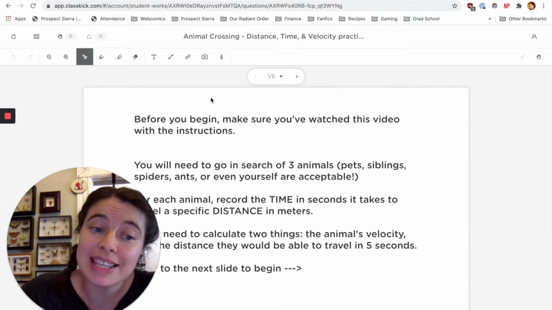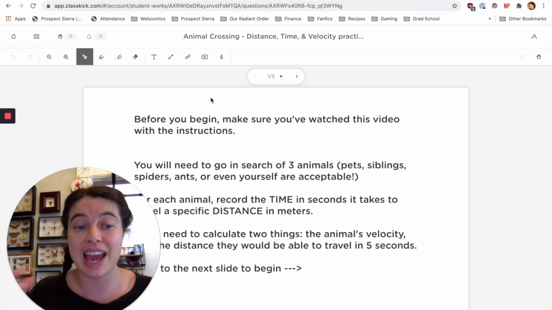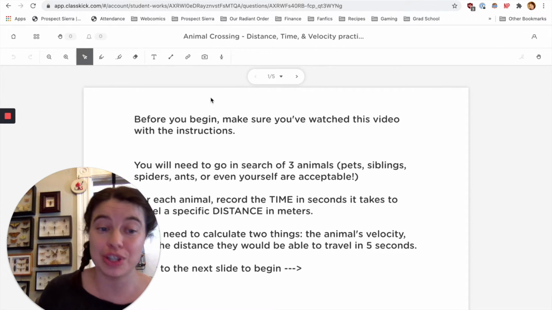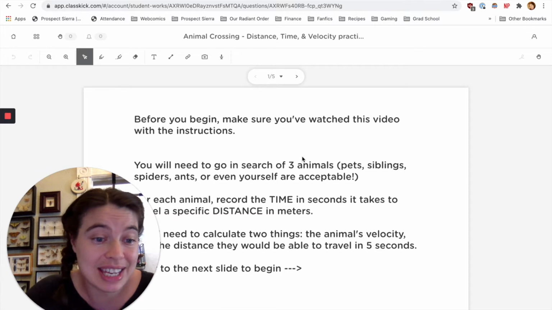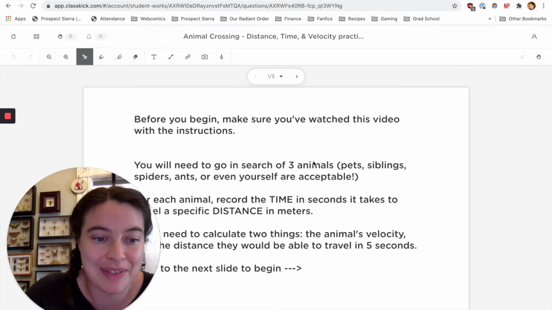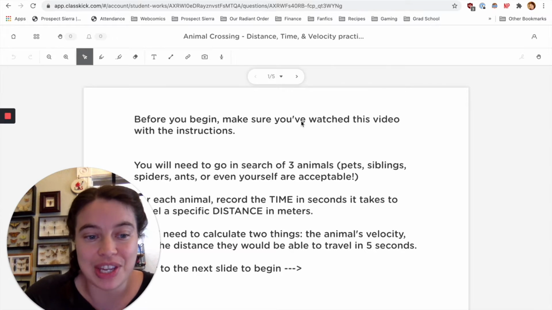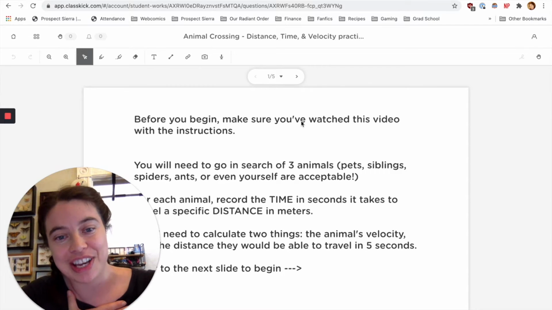We're going to be using ClassKick a lot this year. ClassKick is very handy because as soon as you start working in ClassKick, I can see everything you're doing, which means I can give you feedback on your work as you are doing it. So the first slide in ClassKick is usually going to be instructions. First it says, make sure you've watched this video, and I'll have a link there for you in just a moment. So that video, hopefully you will already have seen since you're watching it right now.